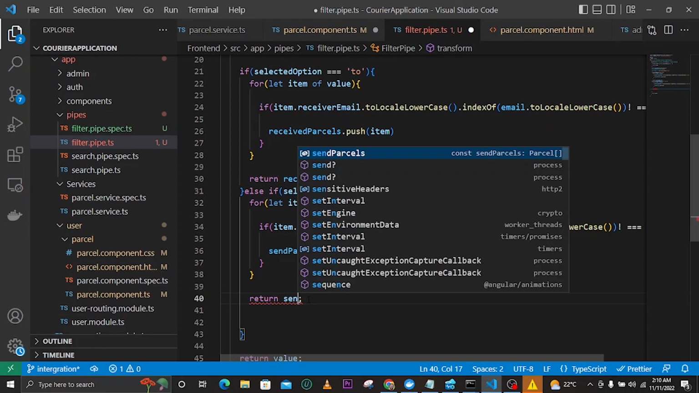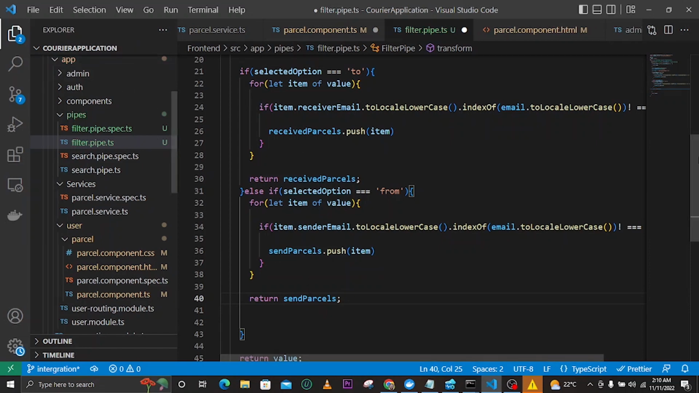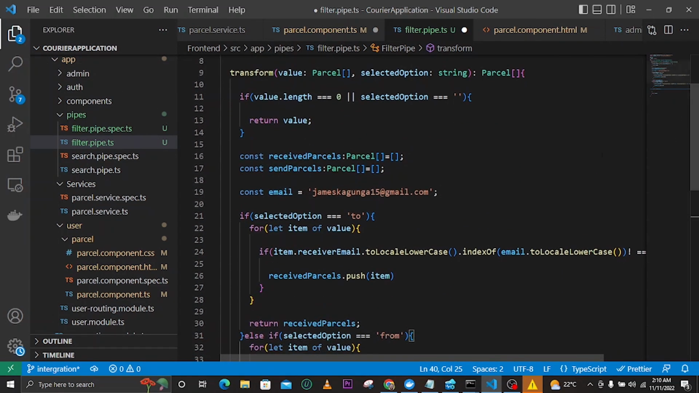Add all of it, so send parcels, just like that. So it's okay now. And here maybe we can say send, or maybe you can add received to make sense rather than to and from. Send should be sent. So now here we can add this as our values.